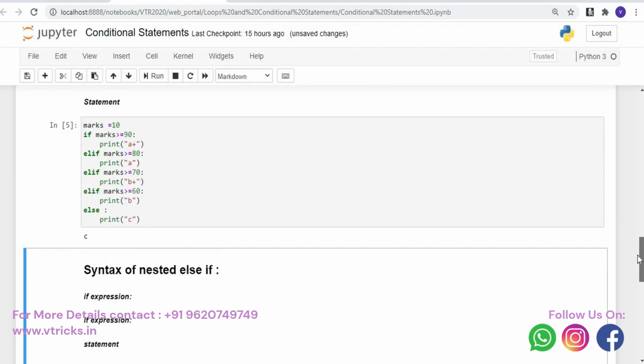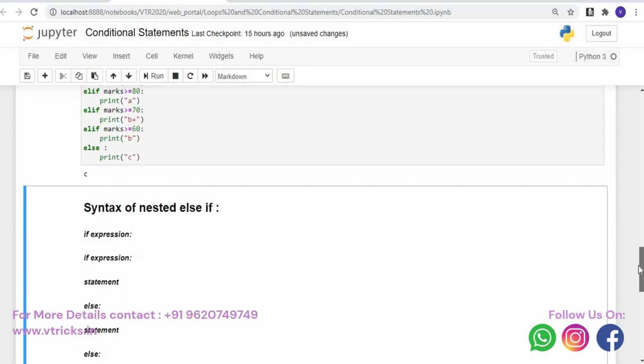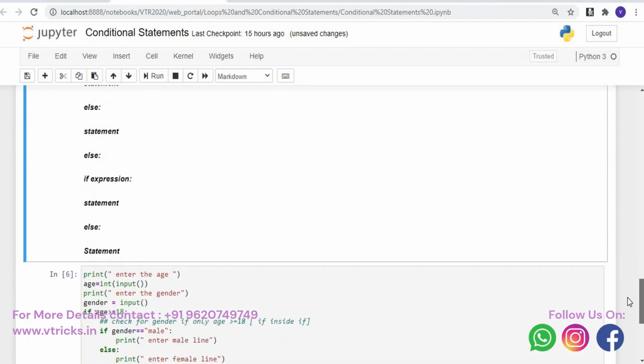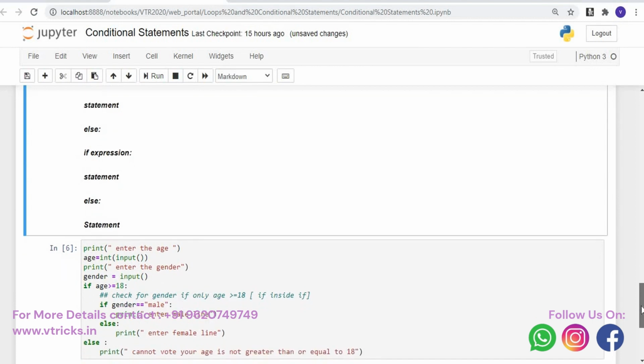Now we will see something called nested else if. If followed by an expression, then if followed by an expression, else followed by an expression. Let me directly jump to the coding here. Let us understand. I'm asking the user to enter the age. I say print enter the age, and he will enter the age. Then I ask to enter the gender, and he will enter the gender.